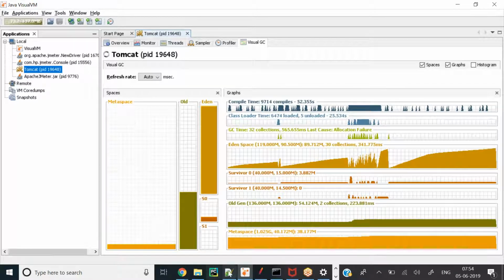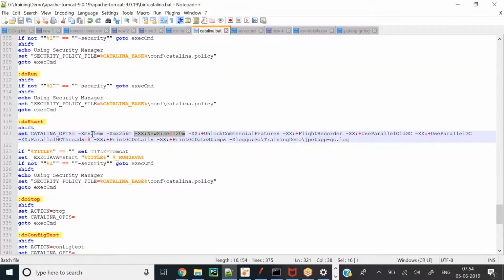Let me just go back again. This is the continued process. So increase the heap, I'm just doubling it. I want you guys to try these things on your own, and let's just allocate some.